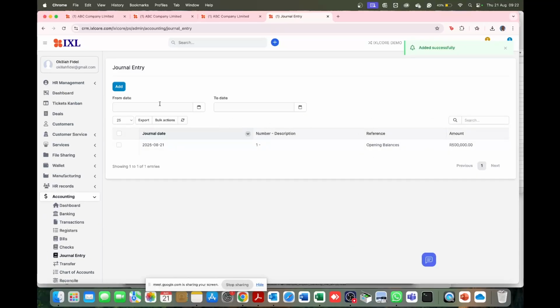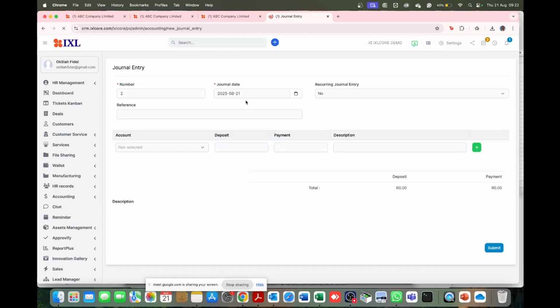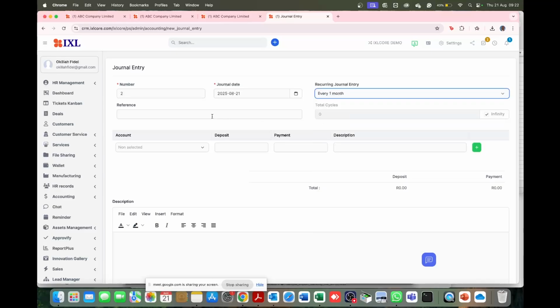We can go ahead and add another journal. We create another journal, the system allows it, and takes the next number. We can make it recurring every single month. The cycle is to infinity, or we can remove the infinity. Because it's a fixed asset, we're doing depreciation, and we want the cycle to be 36 months. So every month for the next 36 months, we will have this journal being posted.